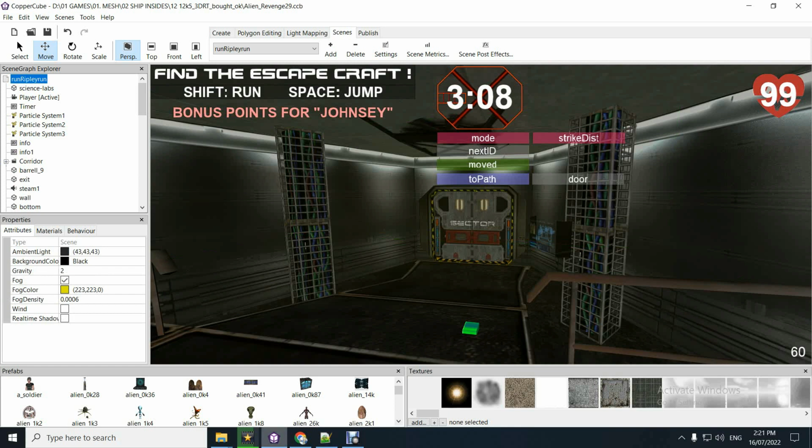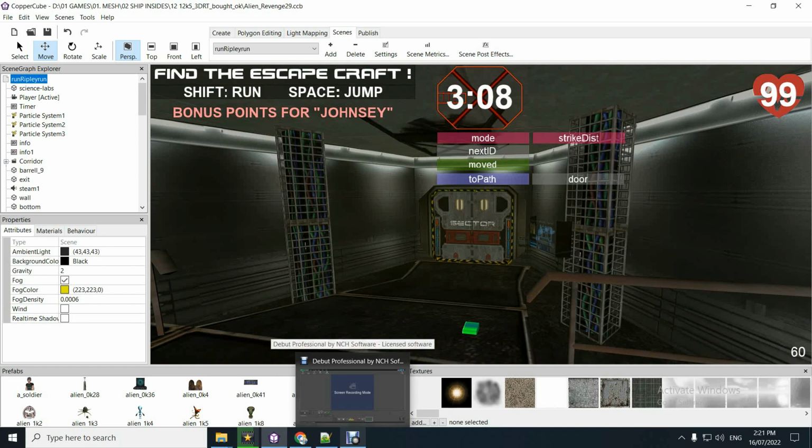CopperCube will give you an error message, but it won't tell you where it is half the time. Or if you're lucky, it'll tell you the line number. But if you have different blocks of code everywhere, it won't tell you which block of code it relates to. So you'll have to go through all of them and find where it is. So it's a little bit more work there.